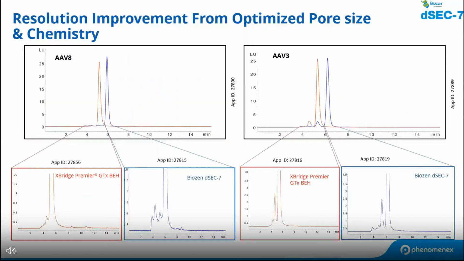So here is a zoom into the chromatograms of AAV8 and AAV3. As you could see here, with a 700 angstrom Biozen D6-7, the details of the aggregate can be explored. Especially if I couple this to a mass detector and I wanted to identify the molecular weight of this specific fragment, it's way easier because you're getting way more details of the analyte and more separation. That's possible because of the optimized pore size.